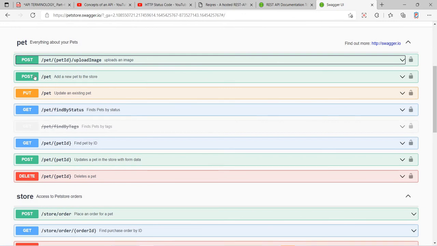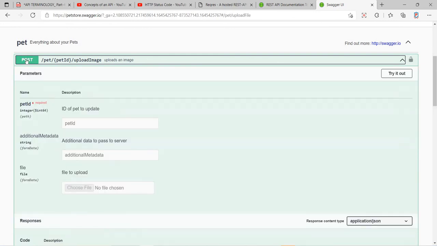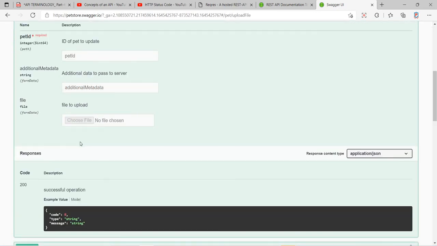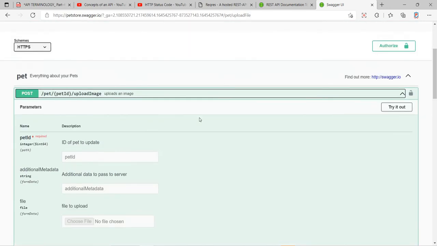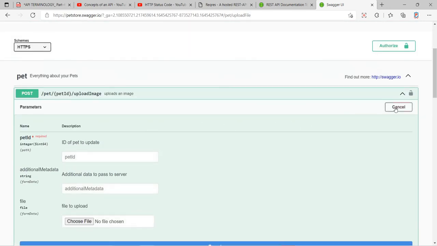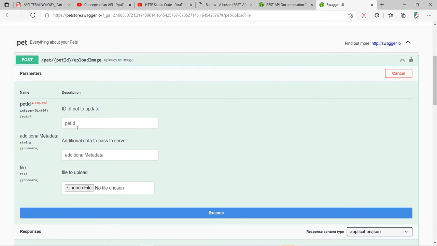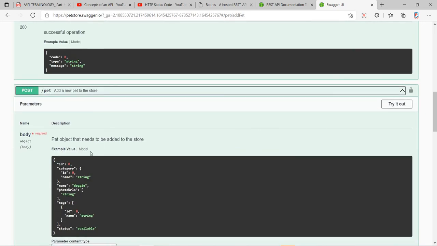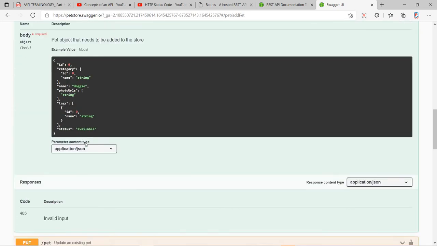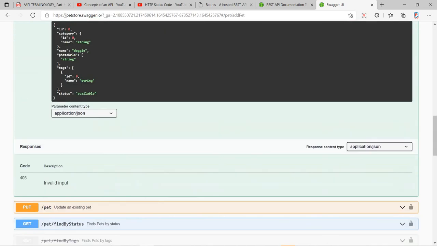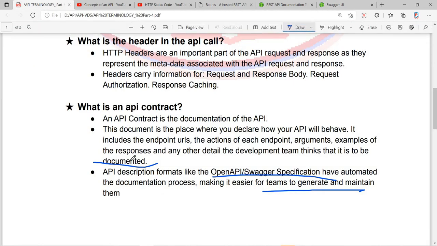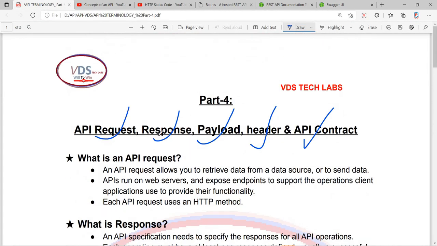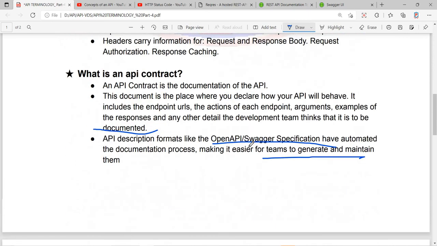So I'll go to the Swagger documentation, where, see here, this is the Swagger UI, just as an example. This is a post, and here is how we need to provide input, and we can run it from here with try it out. Let's say go try it out, and you can do it. So this is actually the Swagger API documentation. Okay, so that's all in this video. So far we have discussed what API request, response, payload, header, and API contract are, that is, documentation.